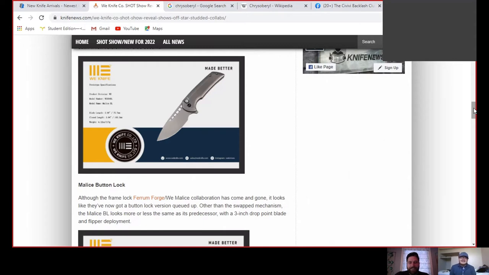I didn't find the Malice that big of a knife. It's a bigger knife, but it's not crazy big where you need to have a smaller version. So, it's good that they're bringing something that looks like the Malice, at least. I mean, it does look good. It looks fantastic.